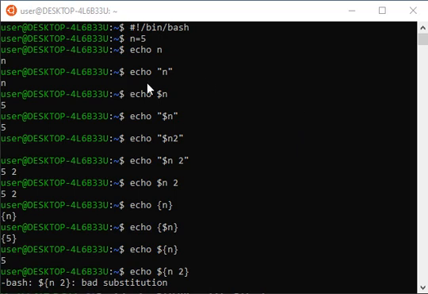Now let's see the different ways of printing a variable whose value is 5. First write #!/bin/bash. I've assigned n=5 and I've echoed n. See, after the echo statement, after you give a space, everything is treated as a string. For example, in this case there's a space here, and n is treated as a string. That's why it has given us the value n as output.